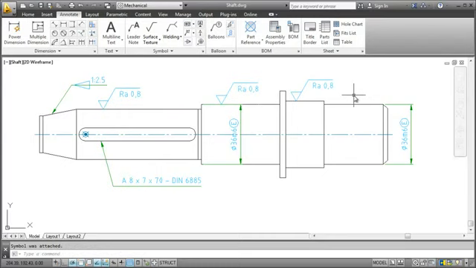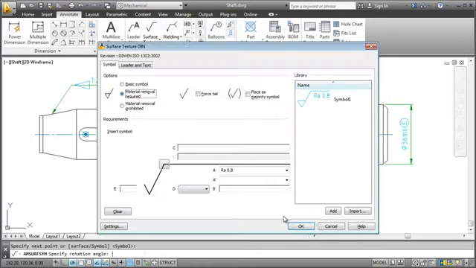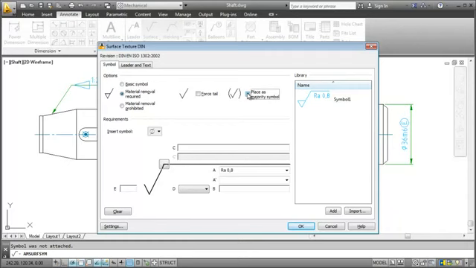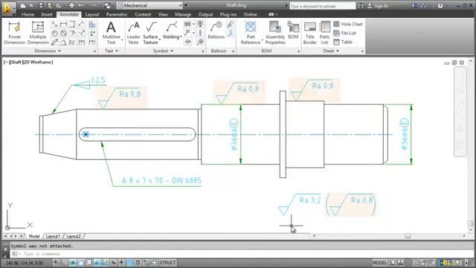I will now add a symbol to specify the surface texture requirements for all other surfaces. In the dialog box, I flag it as a majority symbol and specify the roughness average. Note how it automatically picks up the other symbols in the drawing and lists them in brackets, according to the standard. Even if I modify a surface texture or add a new one later, it'll change accordingly.